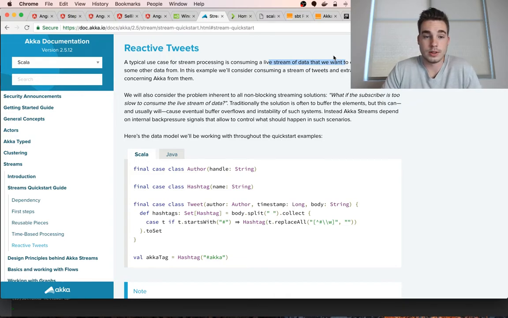We will also consider the problem inherent to all non-blocking streaming solutions. What if the subscriber is too slow to consume the live stream of data? Usually that would be backpressure that you would have to handle. So traditionally the solution is often to buffer the elements, but this can and usually will cause eventual buffer overflows and instability of such systems. Instead, Akka Streams depend on internal backpressure signals that allow to control what should happen in such scenarios.